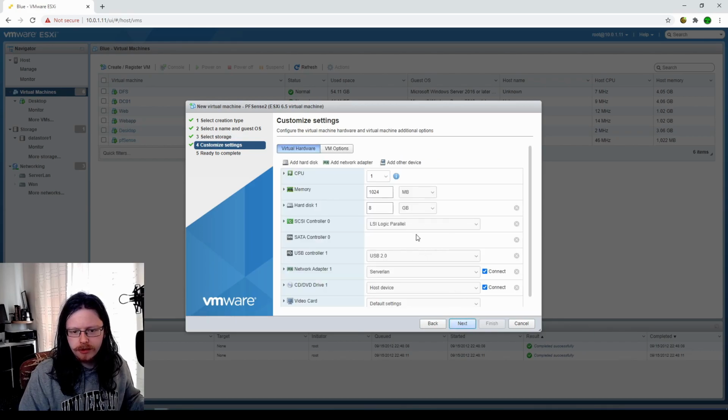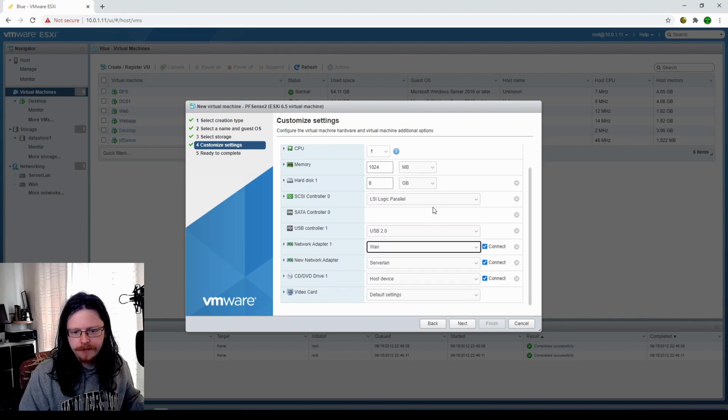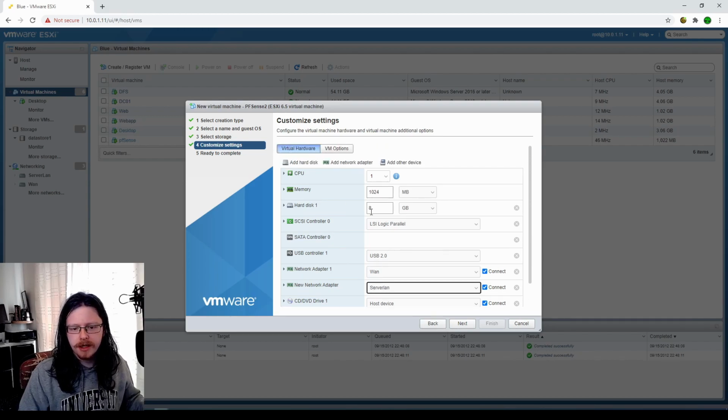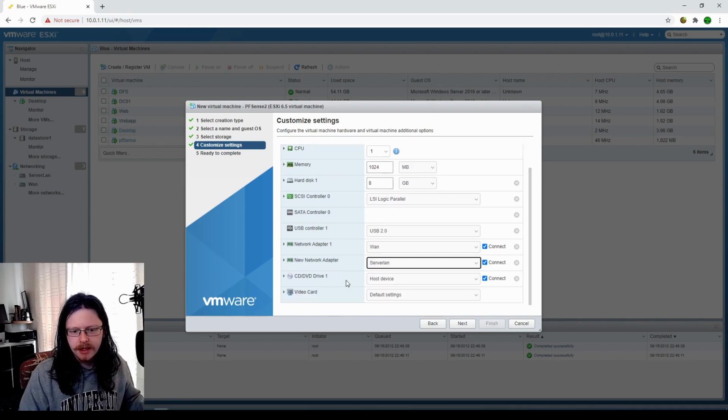Customize settings. In here we're going to add a network adapter, and we are going to do WAN. So you can see here we now have two network adapters, network adapter 1 and new network adapter. You can rename that if you want. We have one connected to the WAN, one connected to the server LAN. Don't worry if you forget about this step or miss it, or you misconfigure this, because you can change these later on. As far as that, the memory and the space and the CPU is all fine. 1 gig is ample for pfSense. And if we go here to the CD drive, we want to use a datastore ISO file.